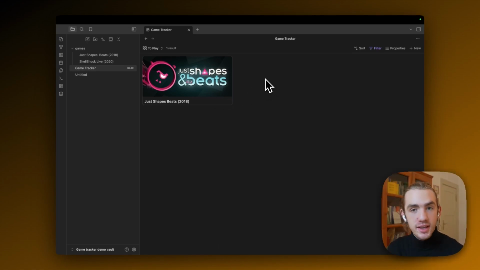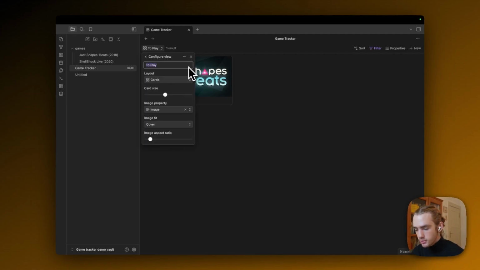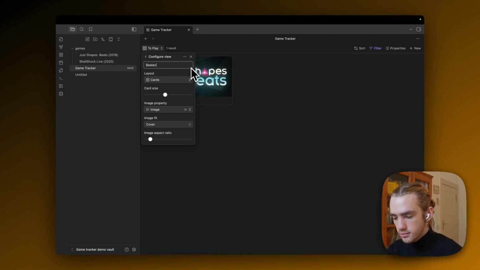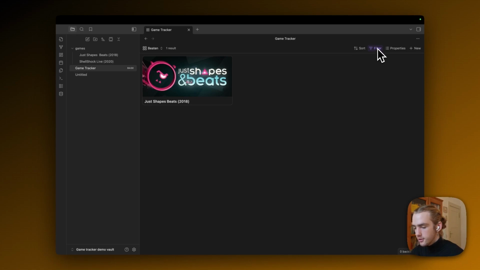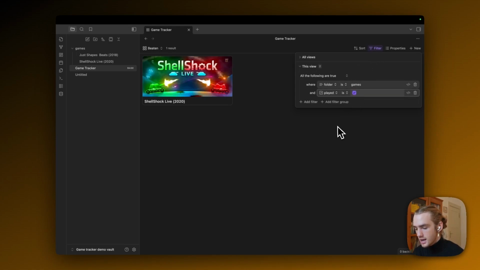But of course, now we want the second view, which is what we already have beaten. So let's extend our view and click on the three dots and click on duplicate view. Now we're gonna call this beaten. And in our beaten view, we're gonna click on filters again. So just for reference, we can now switch between these views and these are going to have their own filters. So in beaten, we click on filter and then played is, and then just checked.